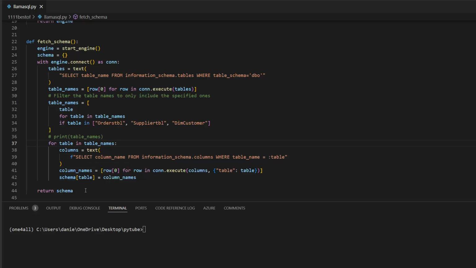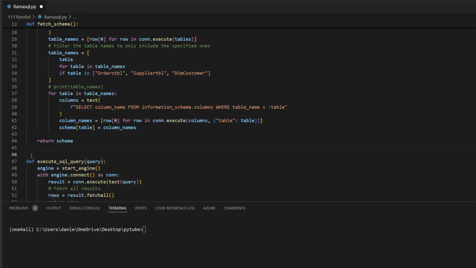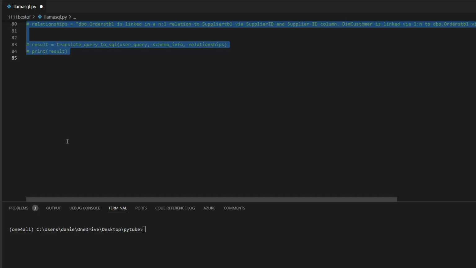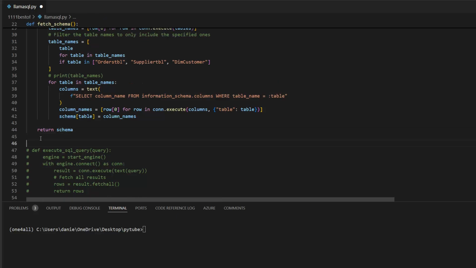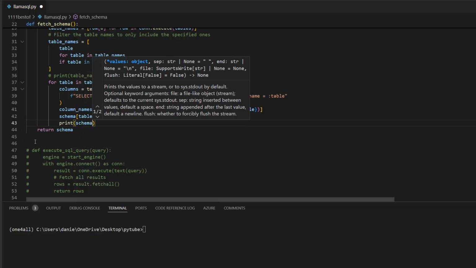So basically at the end, what I return here, the schema itself, is nothing more than a dictionary containing the table name as the key and all the columns of the table as the value. So let me just quickly comment the rest out. Okay, for now. And then let's just execute this to see what the result looks like. So if I just say, again, here also a print of the schema, like this, and then let me execute it.